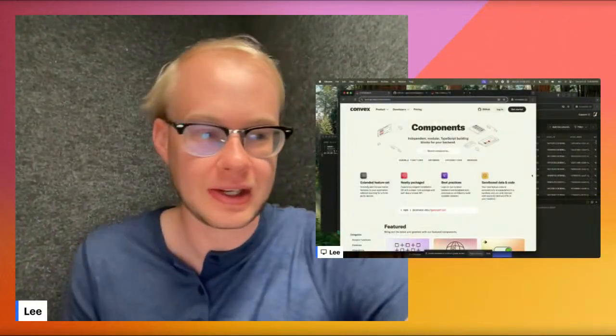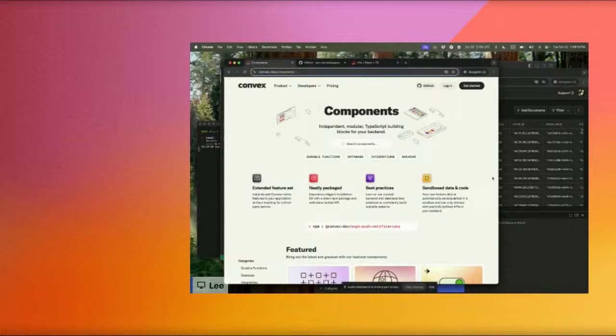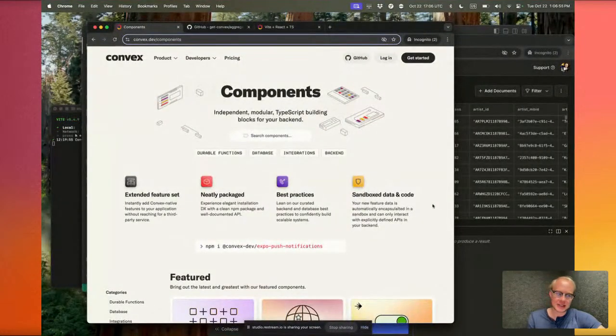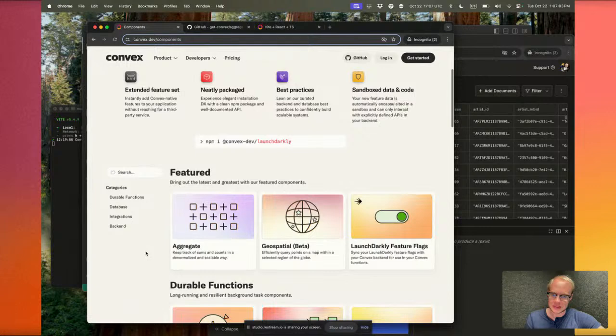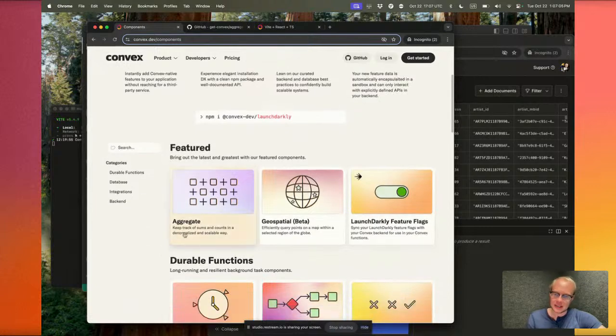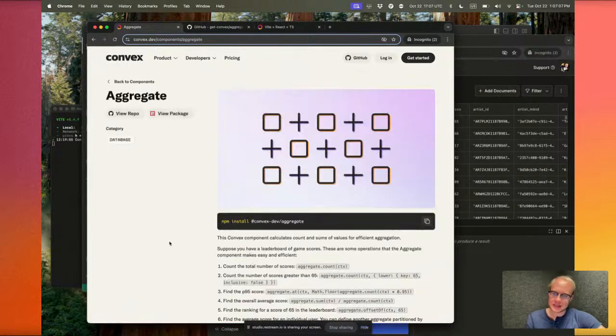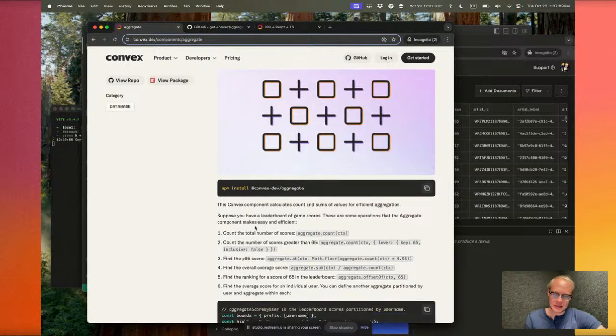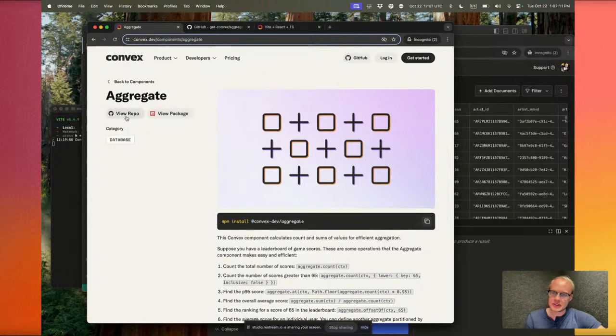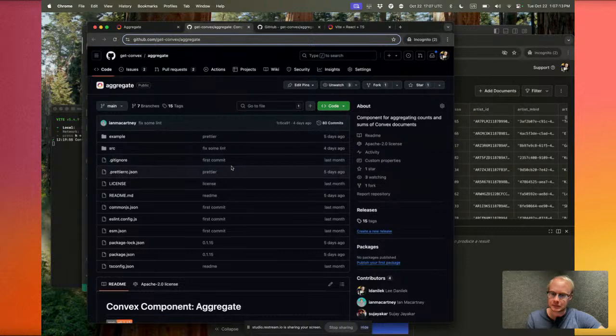Hi, I'm Lee. I'm a software engineer at Convex, and I built the Aggregate component available now for use in your Convex backend. Let's take a look starting at the Convex Dev/Components, which is a new web page for listing all of the components that are available right now. And let's dive into the Aggregate. This is the components page, and it's open source. So let's just look at the GitHub repo.